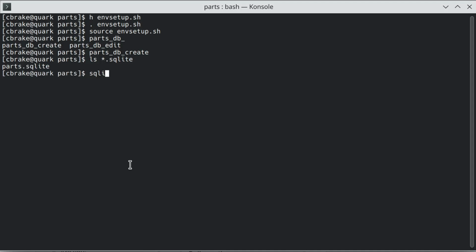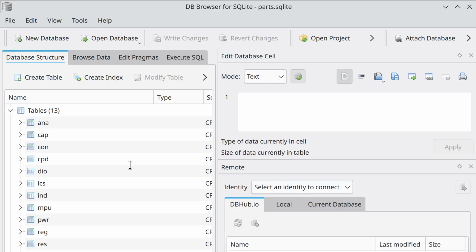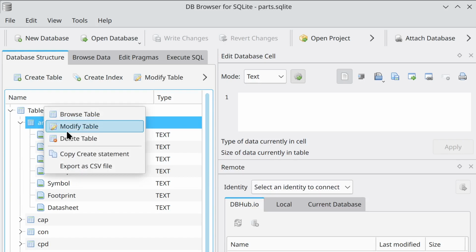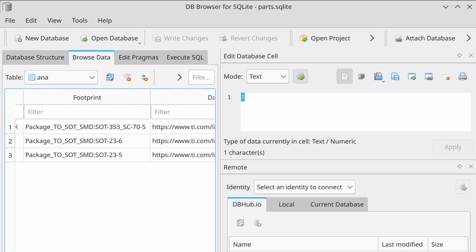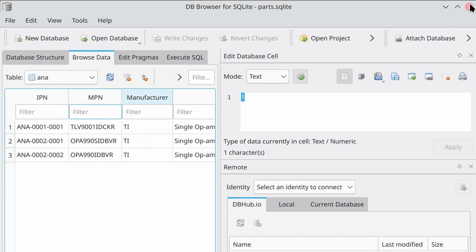We can look at this database. So notice there's a number of tables in the database that correspond to our CSV files. And we can browse these tables. And again, this should look very similar to our CSV files. It's the same data, but it's just in a database now.